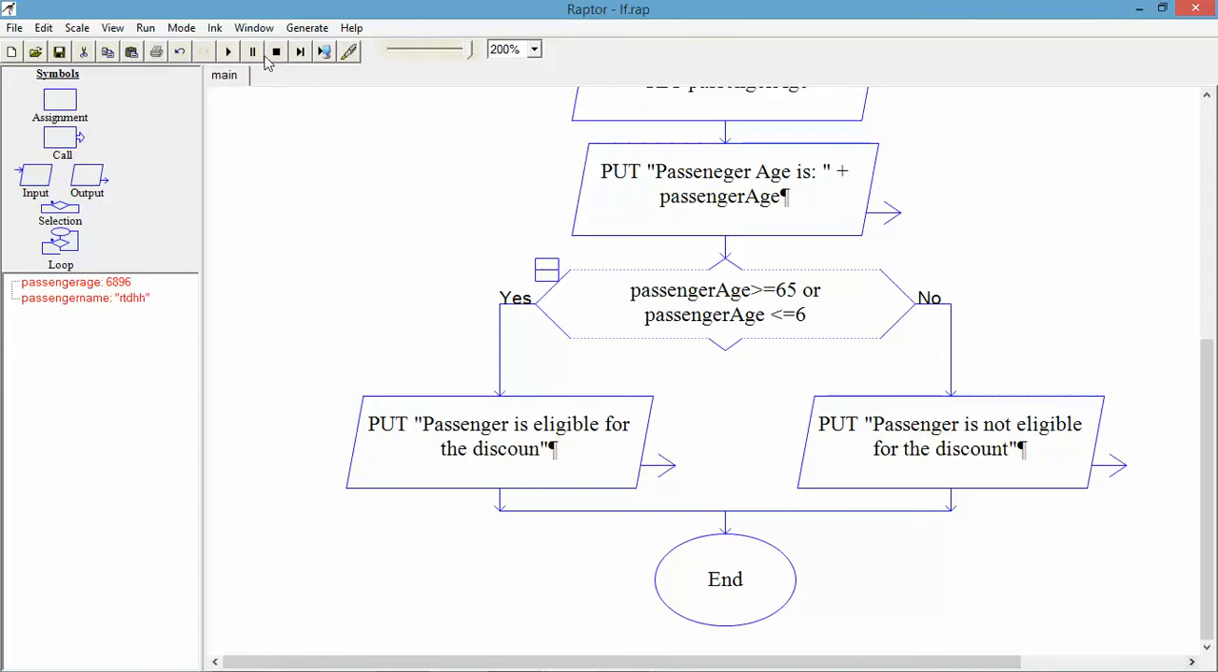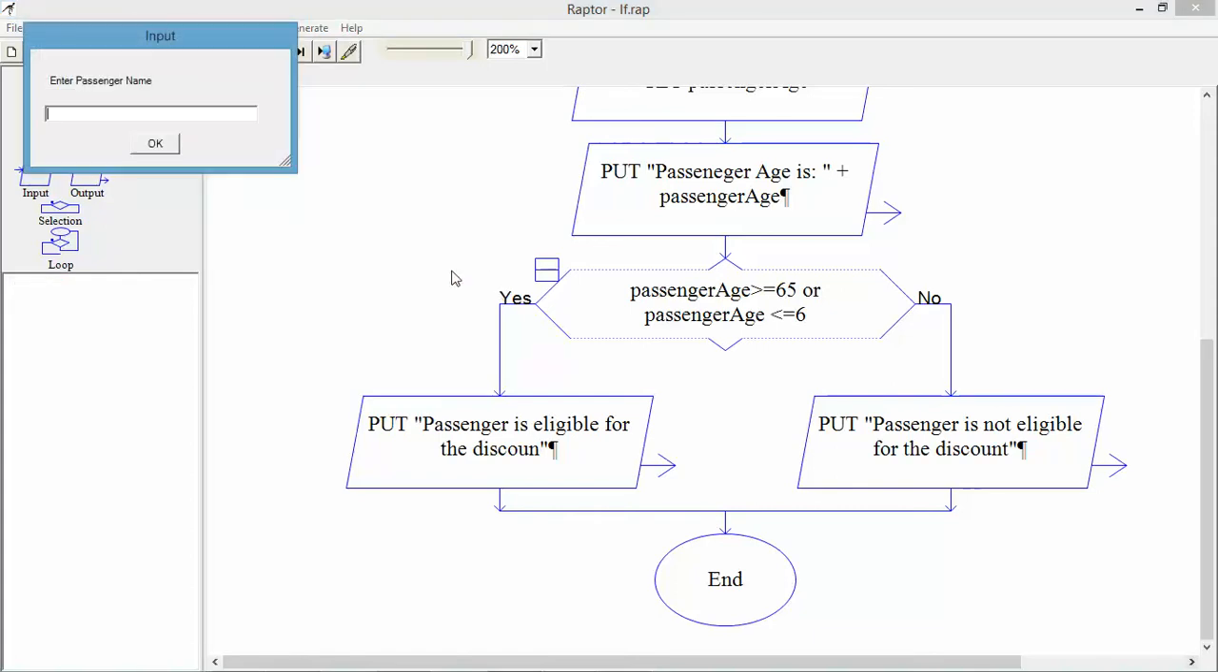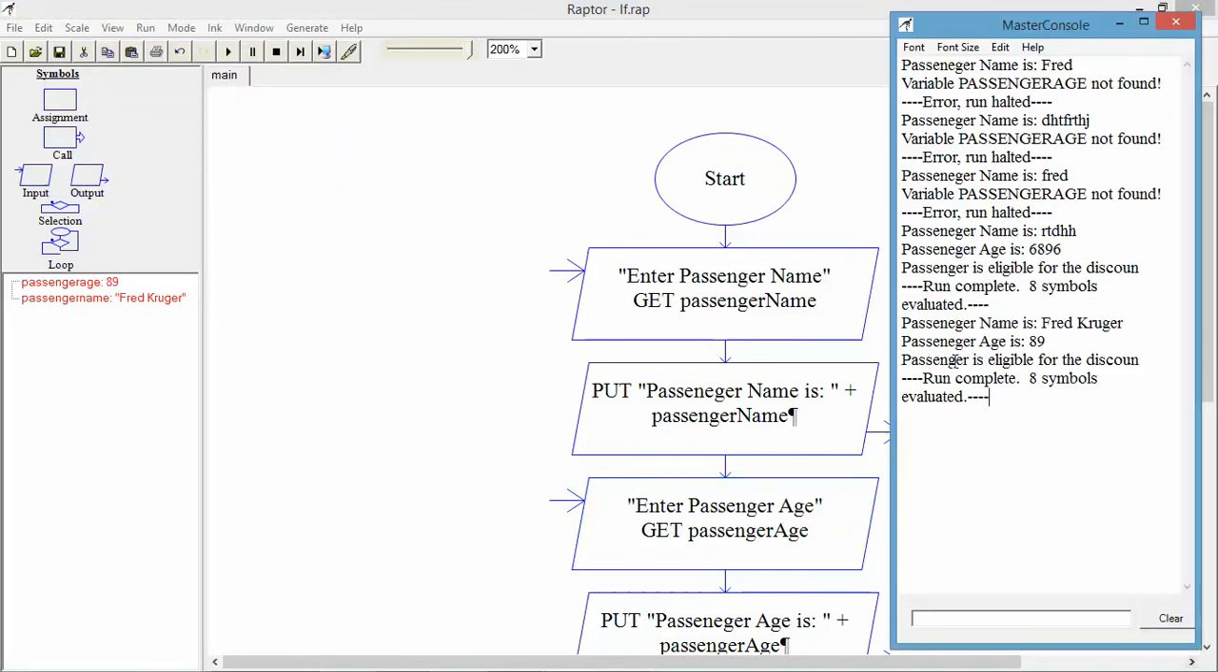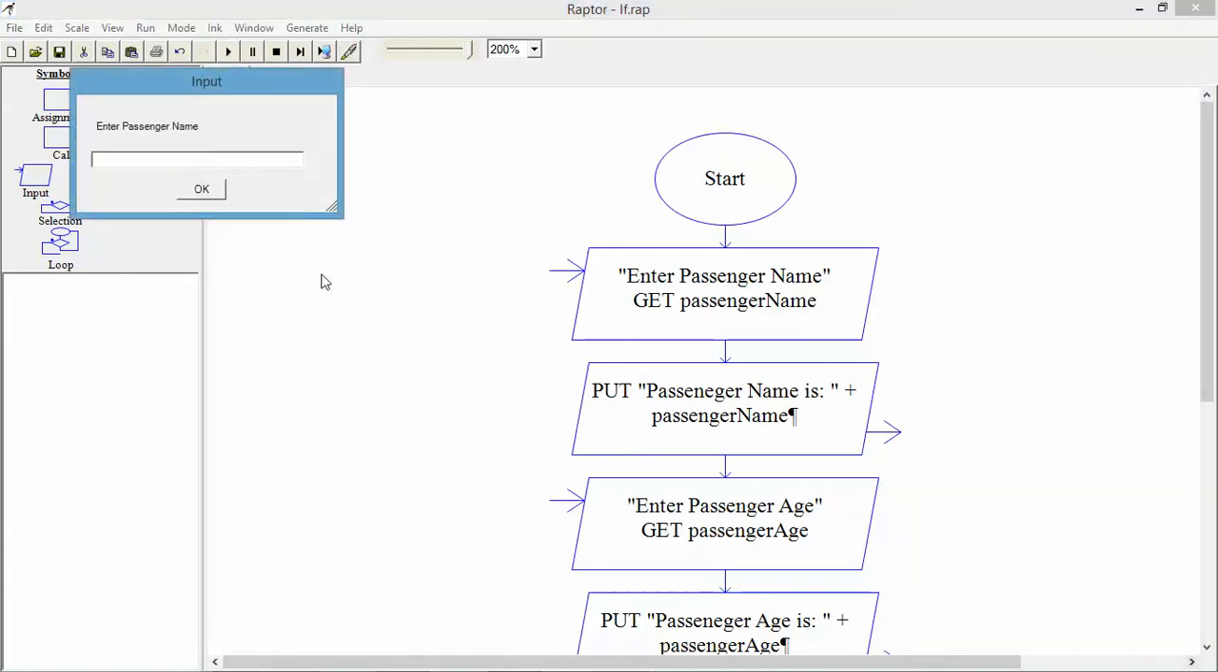So if I run this, the logic should play out for us. Let's say Fred Krueger is 89 years old. Passenger returned. Passenger name is Fred Krueger. Passenger age is 89. I've got some typos going on in there, a couple of them in what I've got. But it runs, it works. Let's see if it works on the low side.